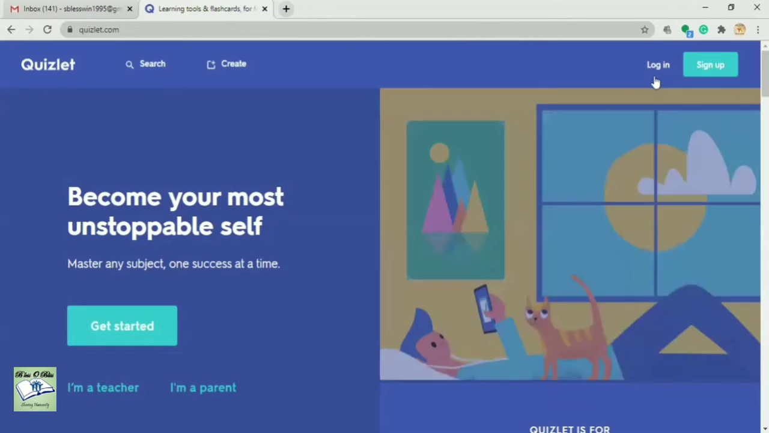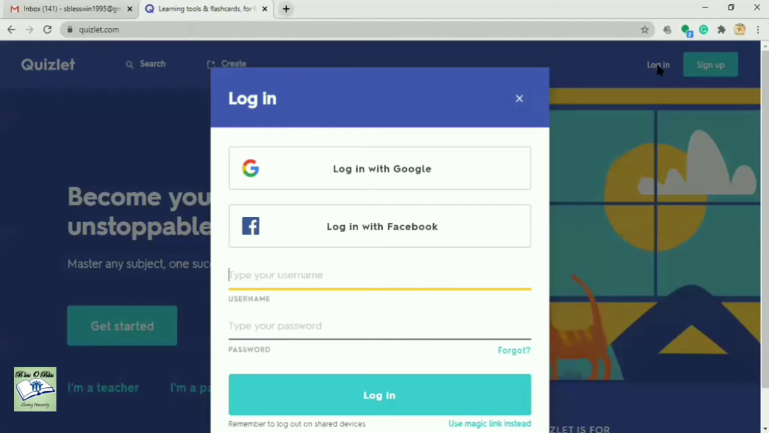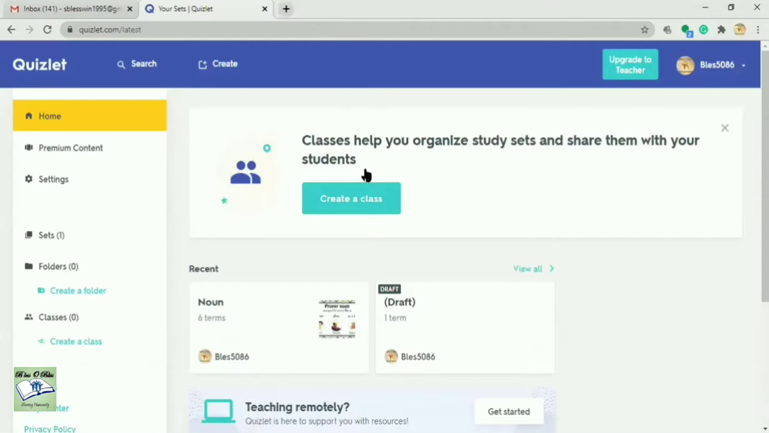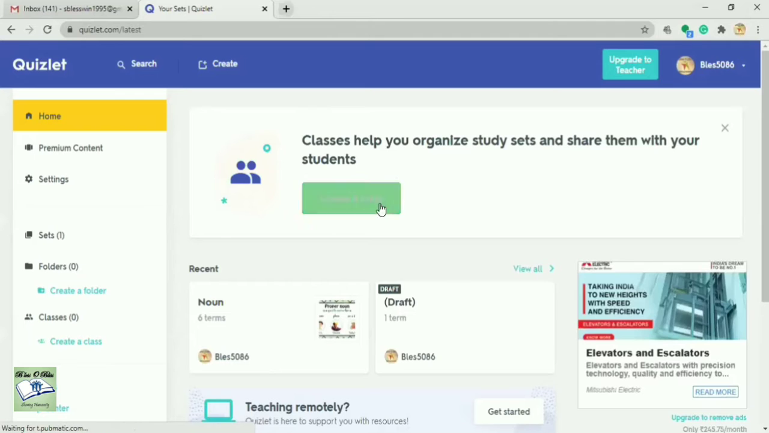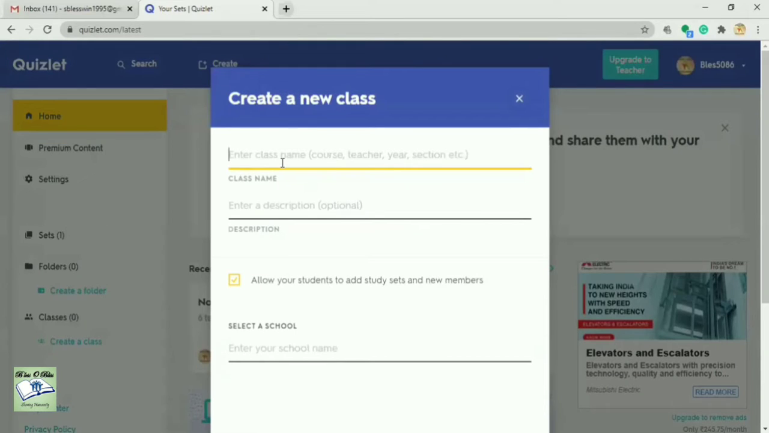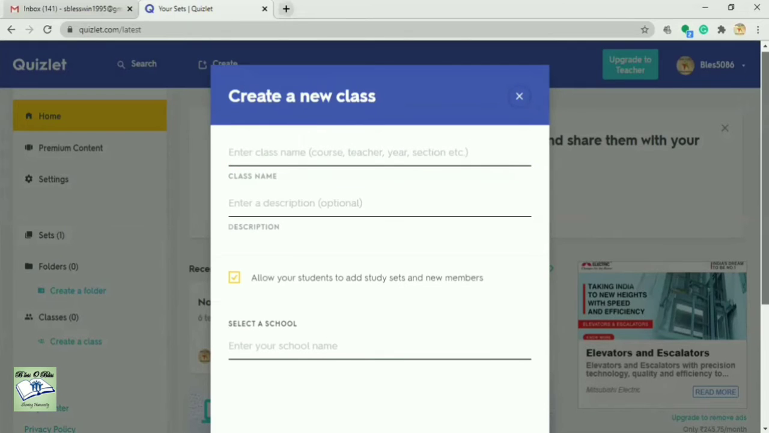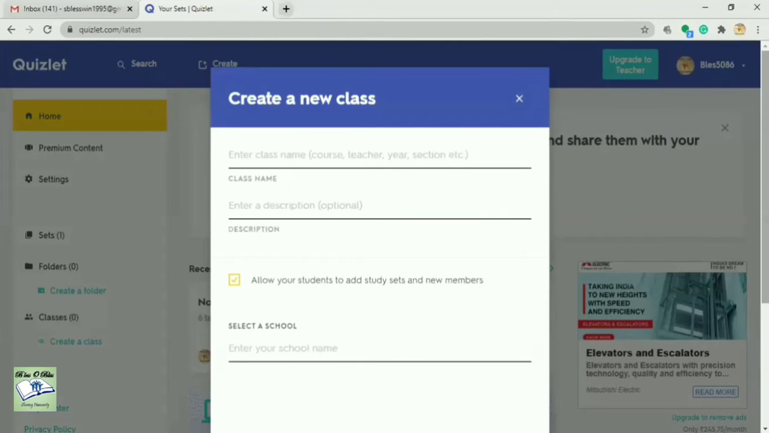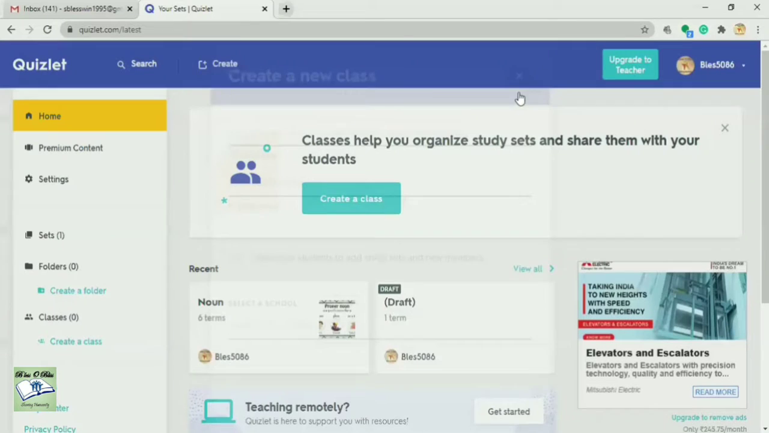So now I'm going to log in using my Google account. I have already signed up here. If you want to create a class, click here and type the name of your class, give the description of your class, and also type your school name or your college name, and then click create class. Now I don't want to create a class. Instead, I'm going to create a folder.